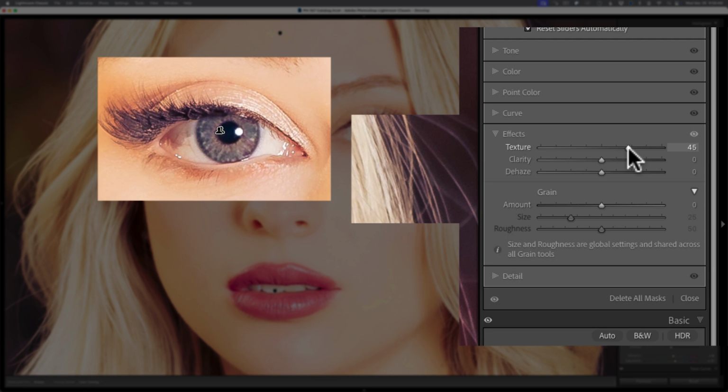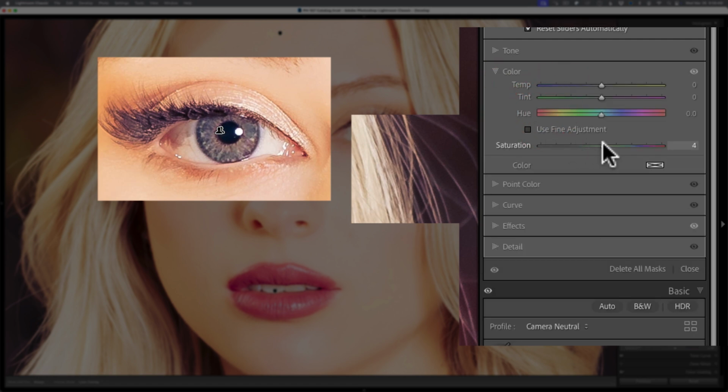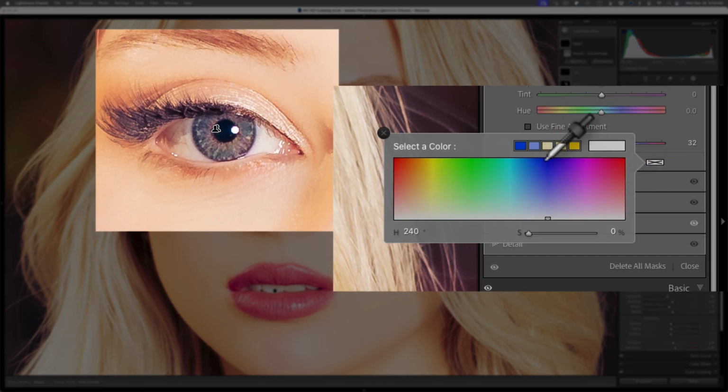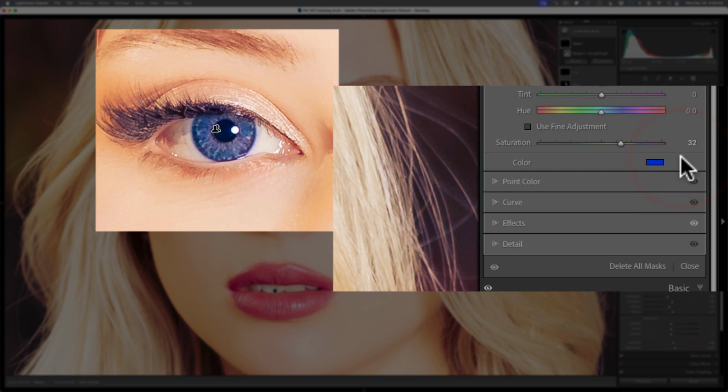And we're going to take texture up about halfway. And then we're going to come to color. We're going to saturate those eyes a little bit more. And again, everything here is excessive because I could back it off later. And then I'll come into color and I'm going to click on this box and I'm actually going to overlay a color of blue and make sure the saturation's all the way up. And now that is way, way, way too much.